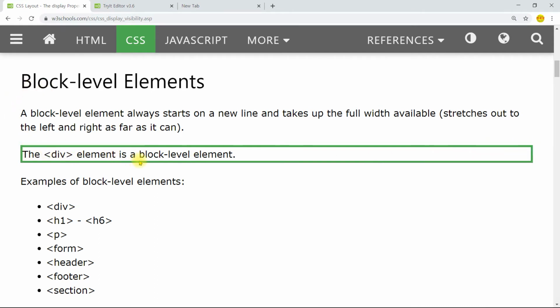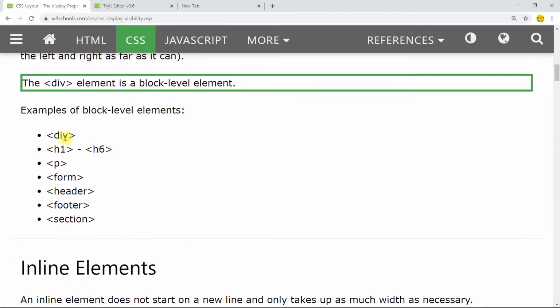The div element is one of the block level elements, and there are others. H1 to H6, those headings, are also block level elements. Paragraph, also form, header, footer, section. Those are occupying or taking the whole line.